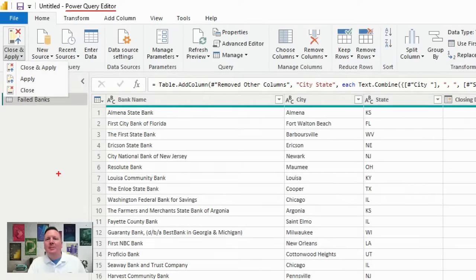So to do that, I'm going to go up to the top left underneath the Home tab. If you're not looking at Home already, you'll want to go to Home. And we're going to select Close and Apply, and then select Close and Apply again.